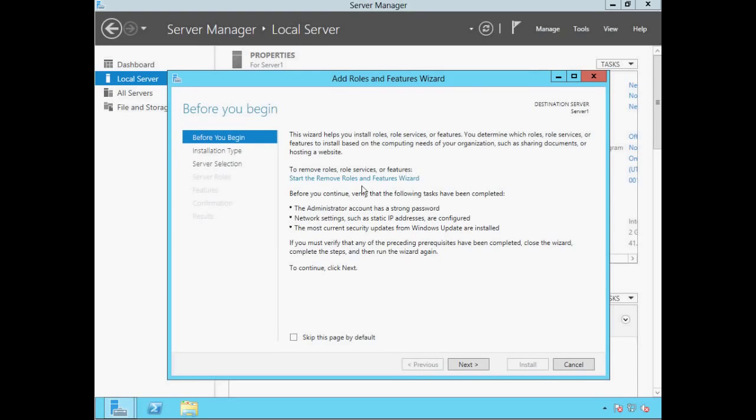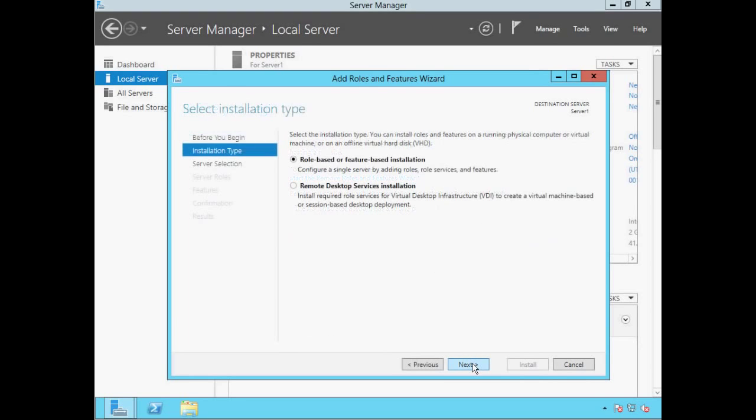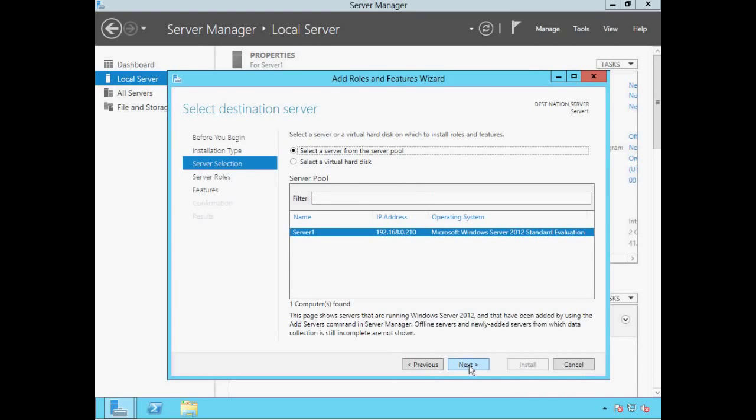Now this screen basically tells us what the wizard does and also a useful reminder to give our server a static IP address. And we need to click Next. We need to stick with role-based or feature-based installation and click Next. Now if you've got multiple servers, you need to select the server that you want to install the role to. I've got just the one, and click Next.